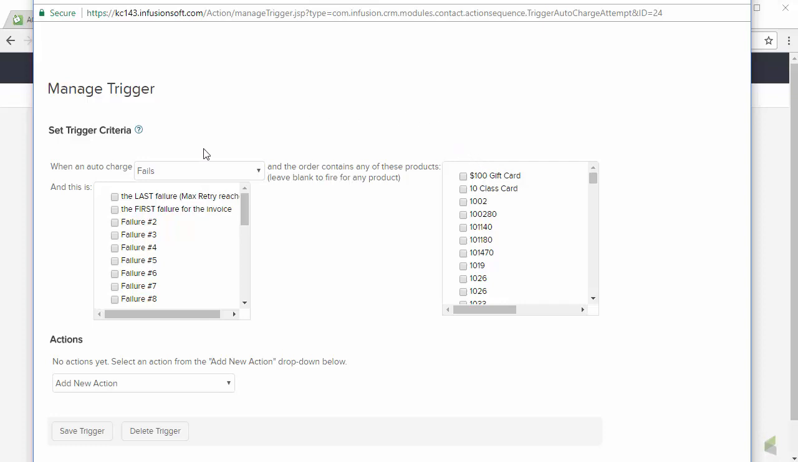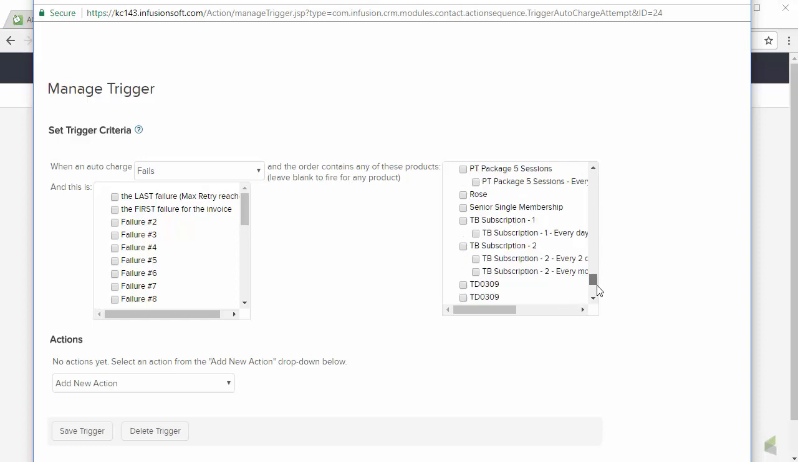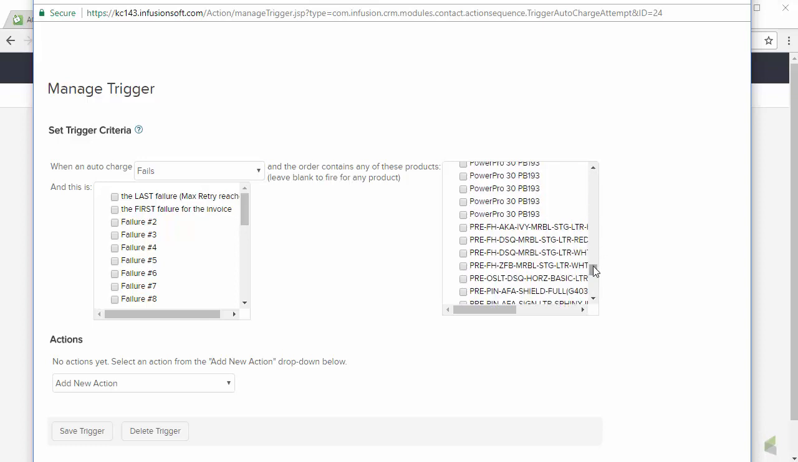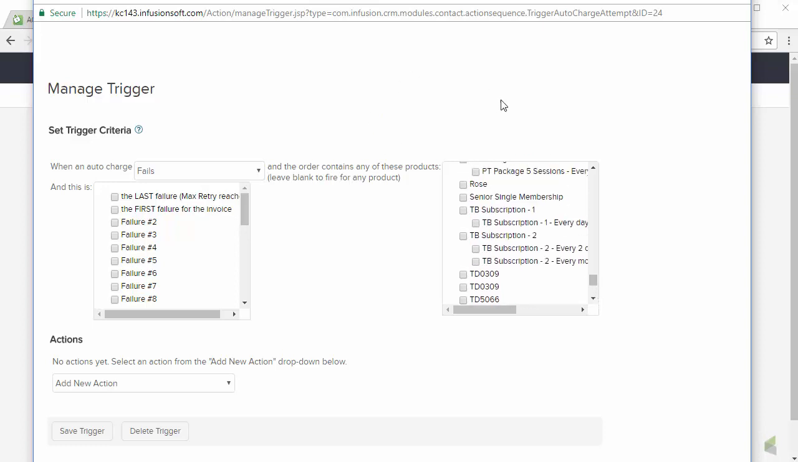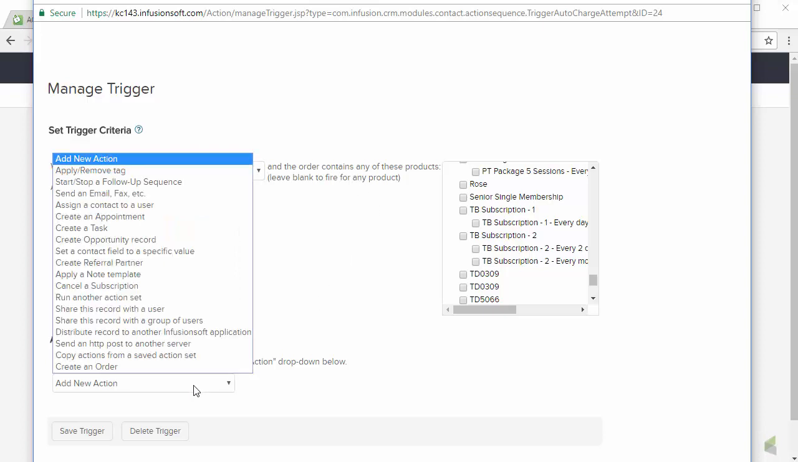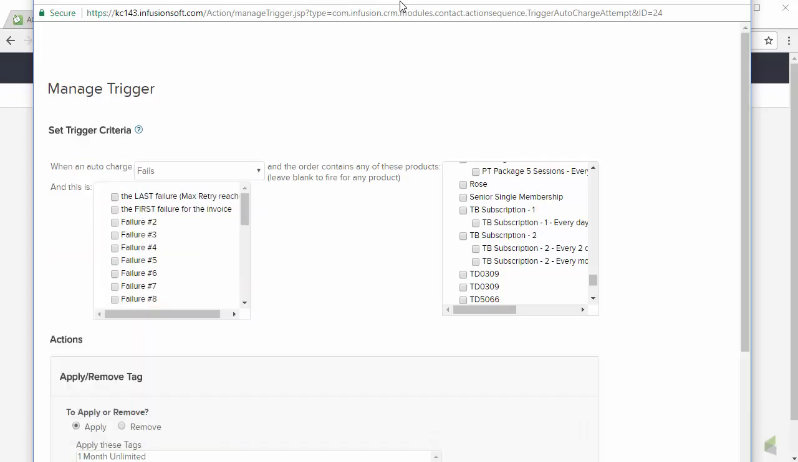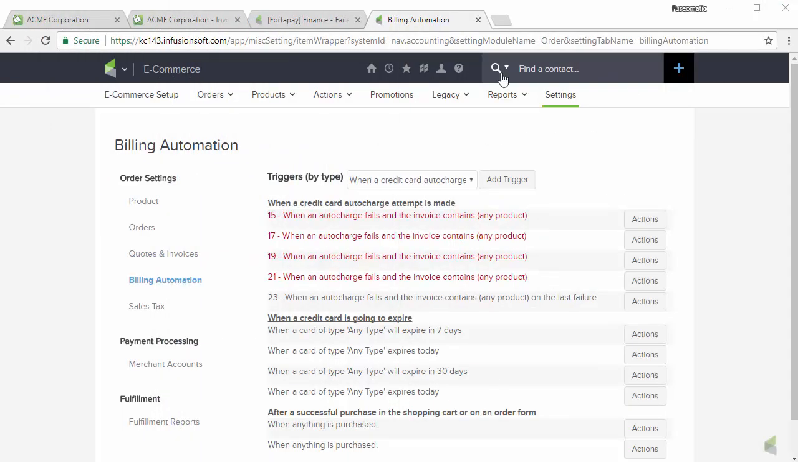And from here, I have all kinds of different things. The first one is if it's successful or fails. In this case, we want first initially if it fails. And then I can choose and limit this based on different products that I had set up for, or I could leave it generic to any subscription or auto charge. From there, I want to simply add an action. In this case, it will be apply a tag. So let's take a look at which tag that's going to be.